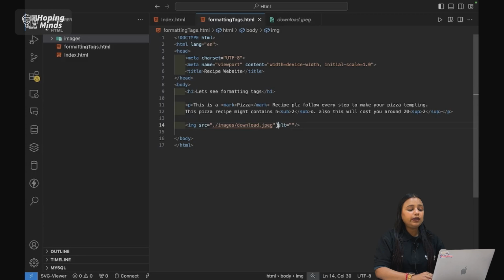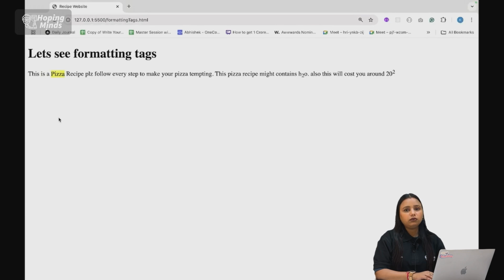Now let's understand what this alt is doing over here. Let's suppose it might happen that my internet is slow, and at that particular time the user is going to see a blank space in place of the image, which is of no use. Or if I have made some spelling mistake in the image name, the image will not be displayed. So how will the user get to know that there is an image?